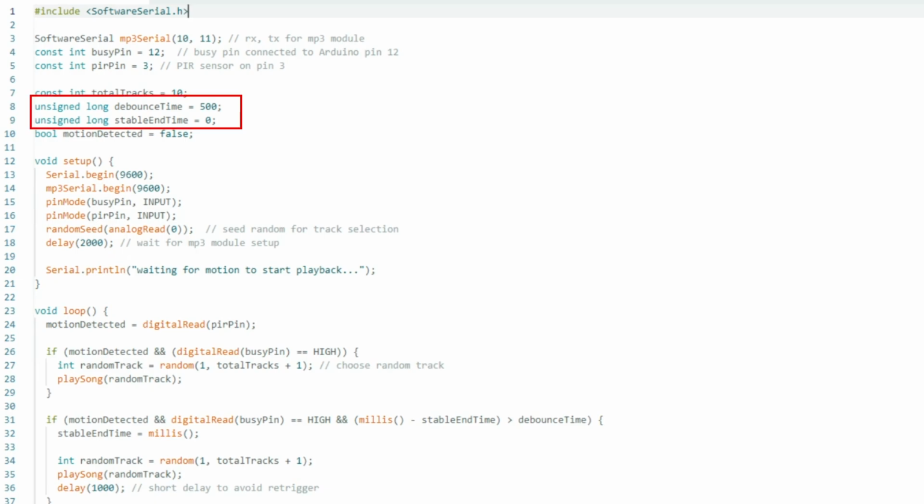If you have less, of course, you can change it to a lower number. This handles timing so that we avoid re-triggering playback too soon after a song ends. And this tracks if motion is detected by the motion sensor to start playing a song. In the setup, the MP3 serial is initialized to communicate with the MP3 module through pins 10 and 11. That's your TX and RX pins. And the motion sensor is connected to pin 3, and a busy signal from the MP3 module is monitored on pin 12, and that checks to see if anything's currently playing. A random seed is generated, and that allows random track selection, and a delay allows the MP3 module to initialize.